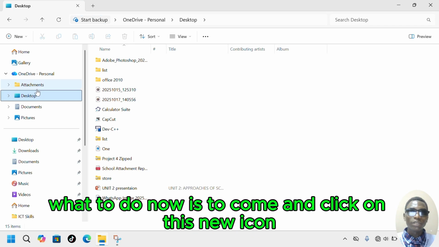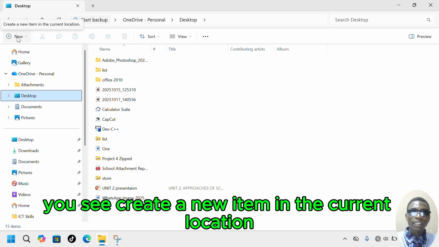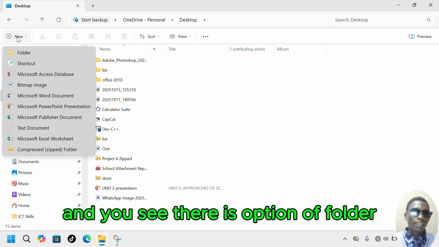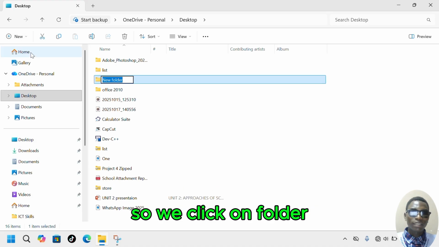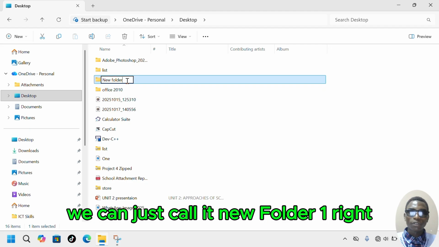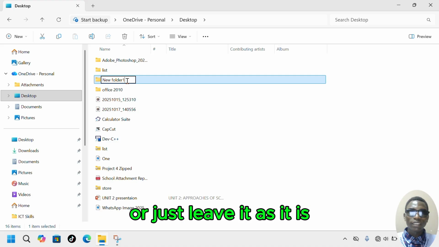So what to do now is to come and click on this new icon. Once we mouse over on this icon, you see create a new item in the current location. So what to do is to click on it, and you see there is an option of folder. So we click on folder, and then we need to rename our folder. We can just call it new folder 1, right? And then we need now to click enter or just leave it as it is.